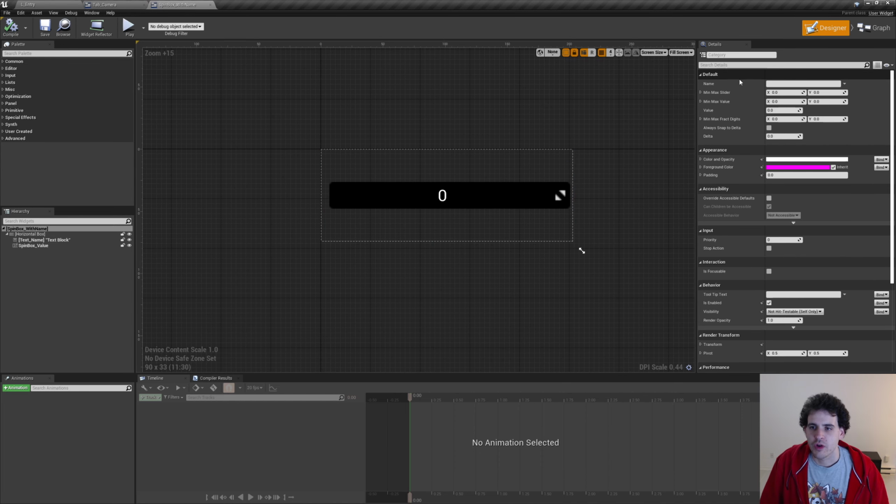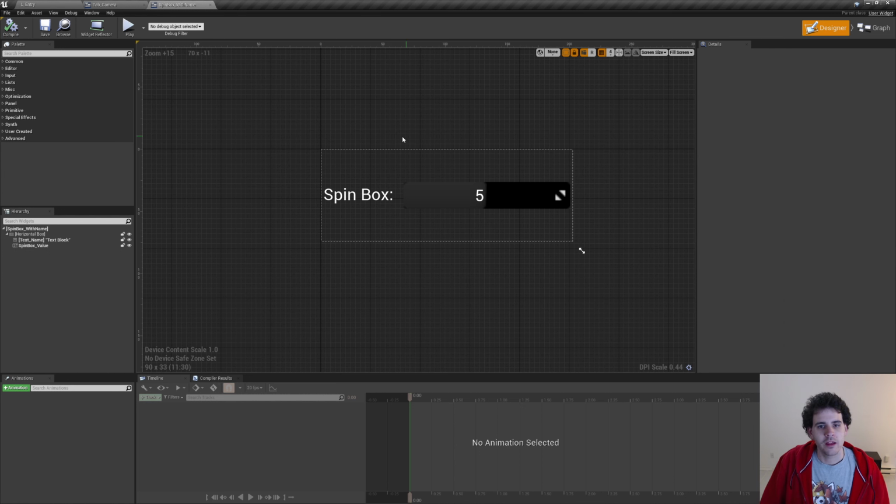Perfect. Here on the top right corner, I can change my variable. So for the name, I'm going to name it spin box. Then for the min max slider, I'm going to use 0 and 10, I'd say. And then min max value, same thing, 0, 10. The default value will be 5, which updated the slider, so that's good. Then for the fractional digits, I'm going to use 0 and 0. I'm going to always snap to delta, and the delta is going to be 1. Perfect, we can now compile and save, and this widget is now ready to be used in our tab.